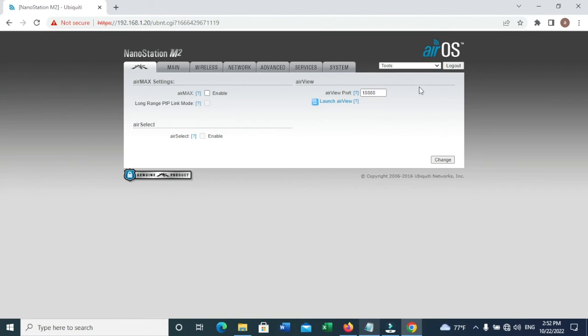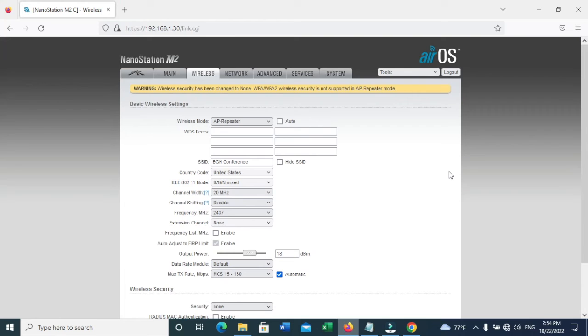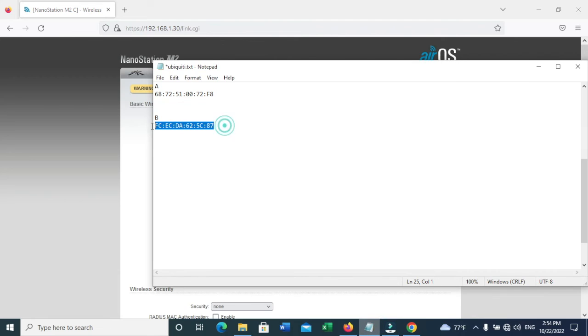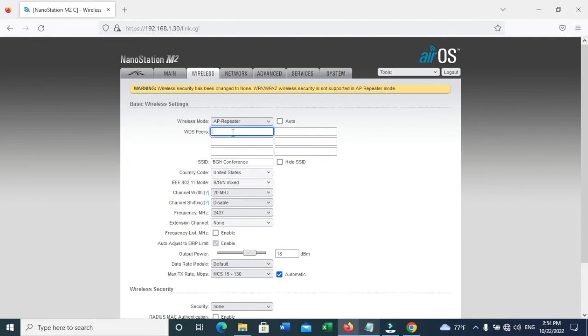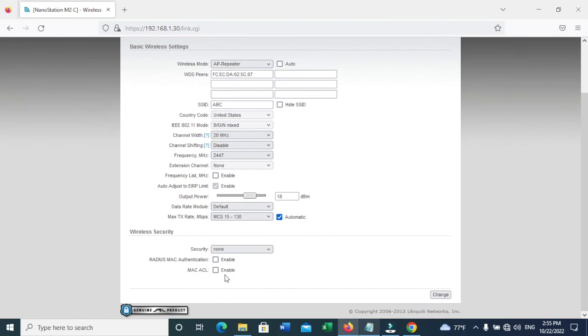For the next router, we need to connect the next router for the setup. In the next router, you're going to enter the MAC address of the repeater. You can have different repeaters as well. In the access point that you are going to connect to the ISP, it's going to be the same. And you can set up the frequency to 2447.